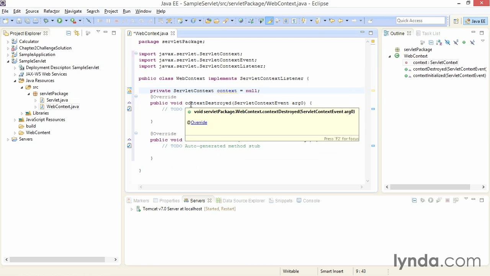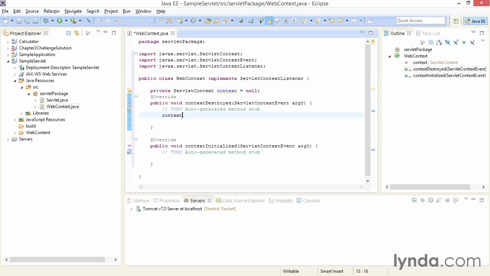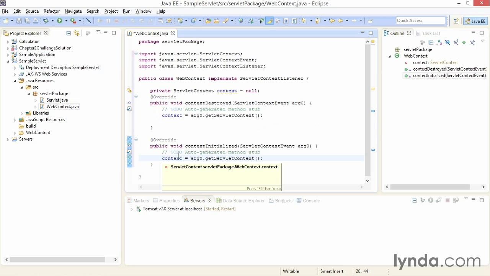Now, under each auto-generated method, we can add the line context equals arg0.getServletContext. And I'll just copy and paste this since it's going to be the same line both times. Once those lines have been added, the rest of the code is really just standard Java code and will depend on your implementation of the servlet. There are a few context-specific methods that might be useful to know.